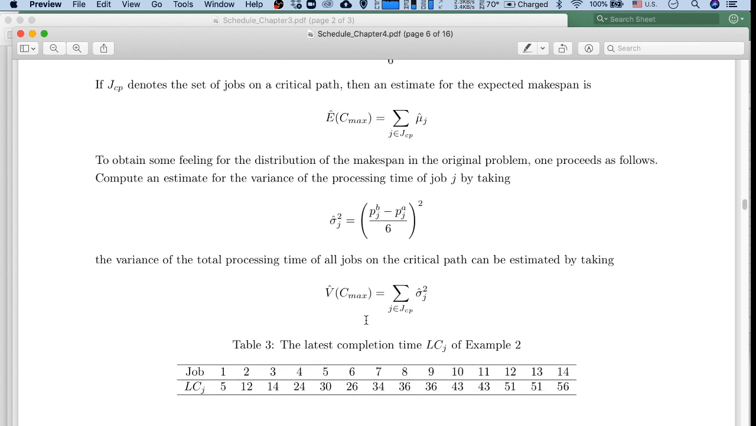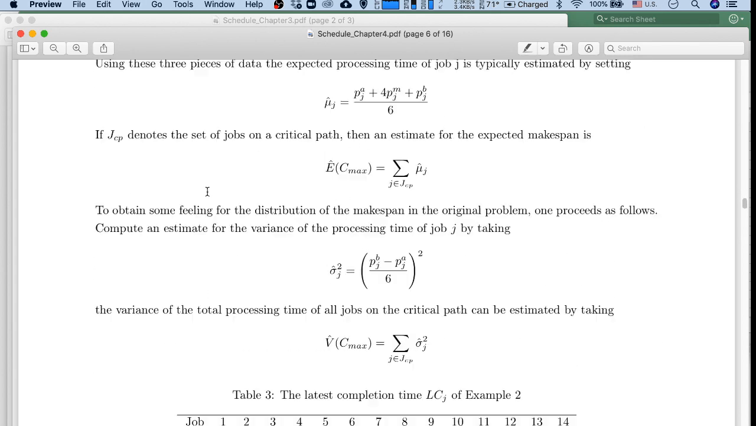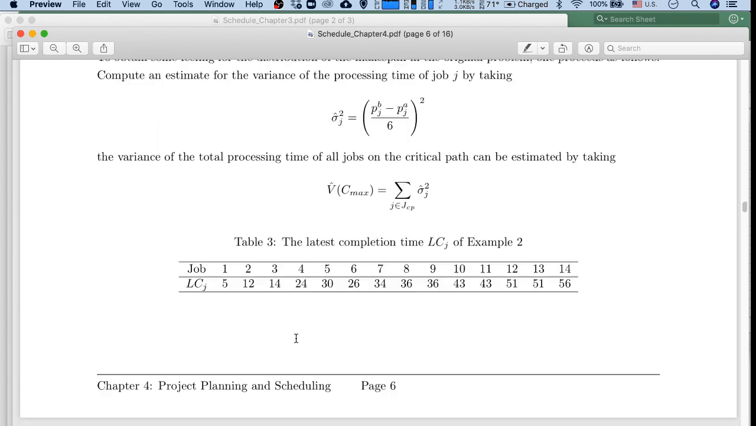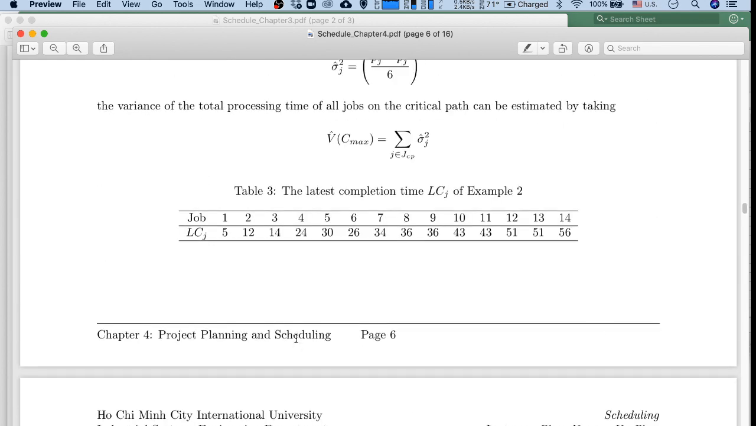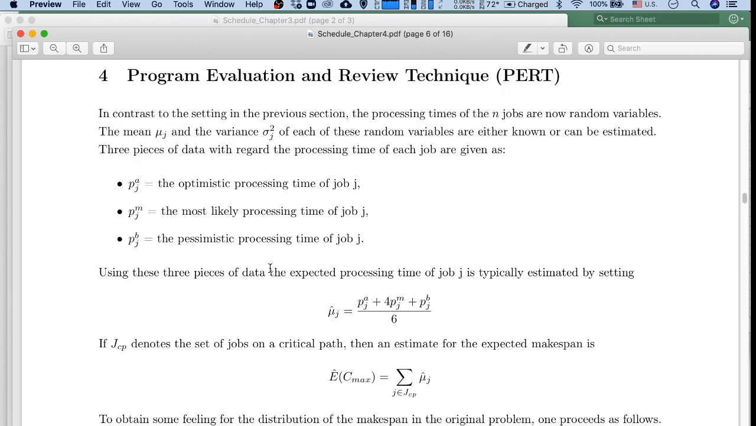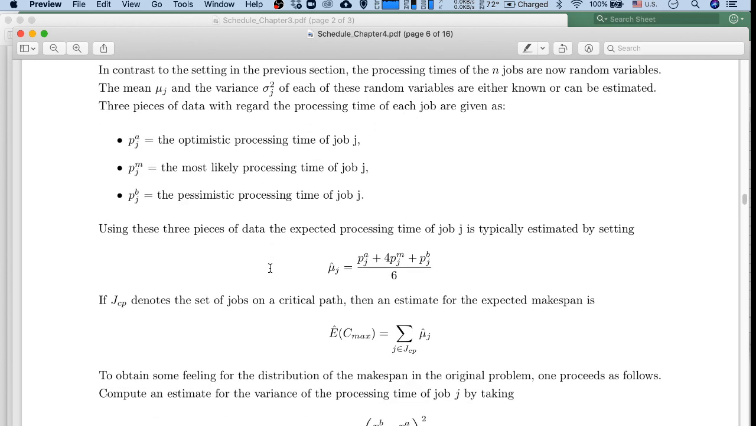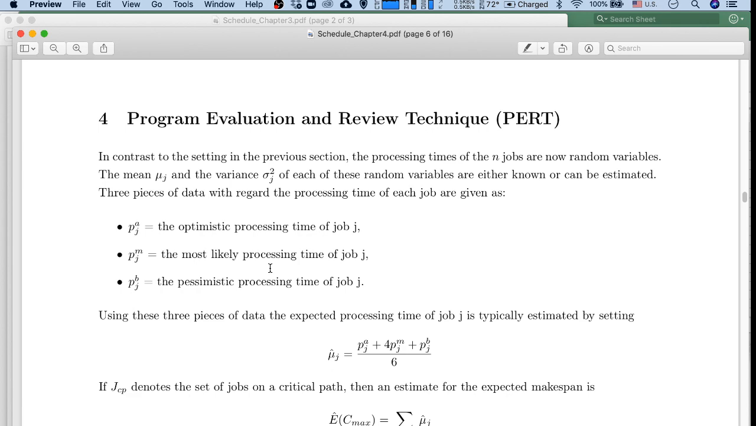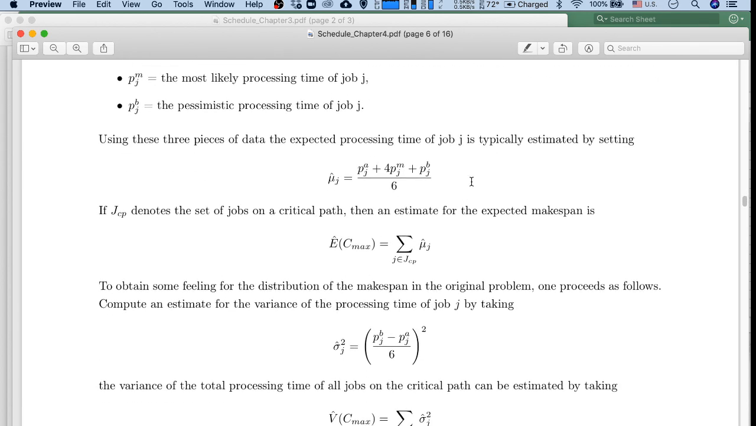So this one you will try by yourself. The main idea is not different from the previous one, but we try to approximate some distribution by extreme values through this transformation.